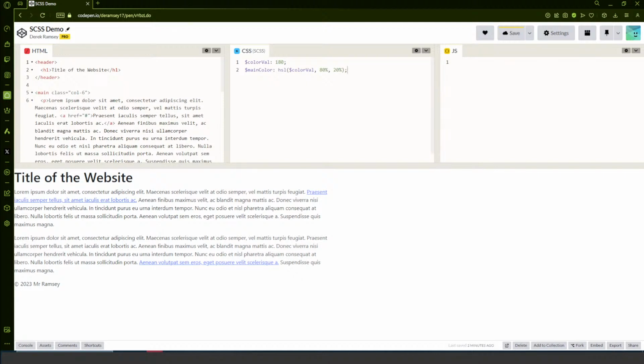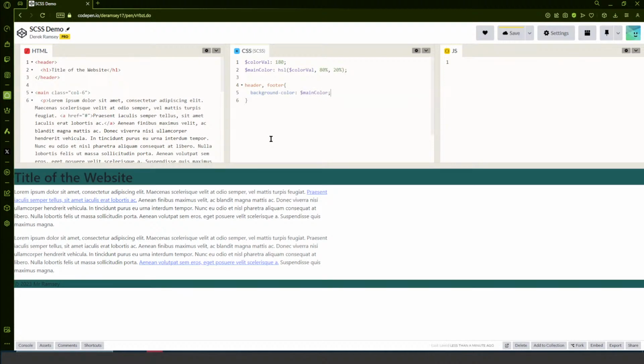And I think that's the way I did it here, was I applied this color to the header. And so we can even do it to, say, the header and the footer at one time. Just the same way that we would work it with regular CSS. Background color here is going to be main color now. Right, we can see it updates those in kind.